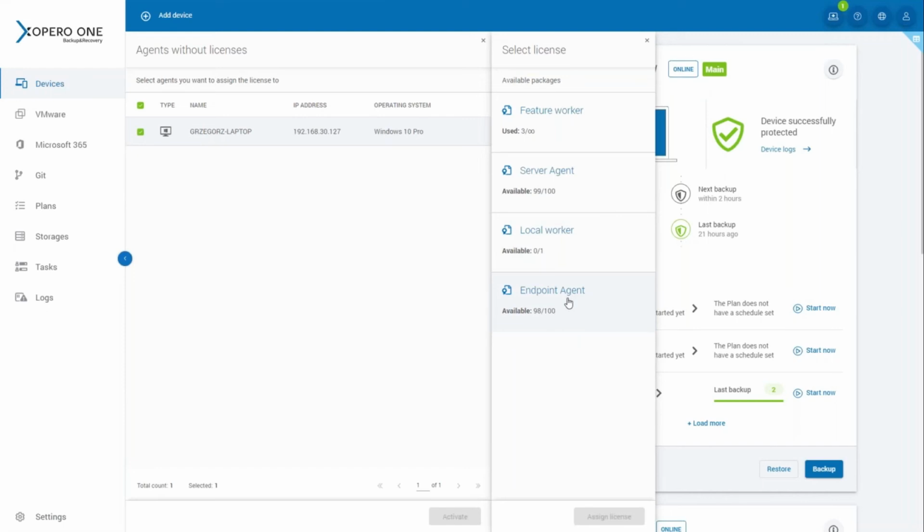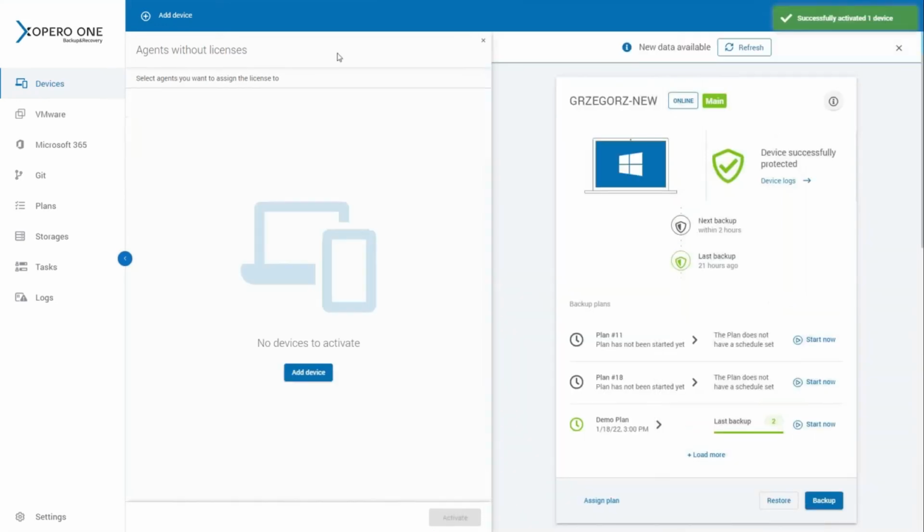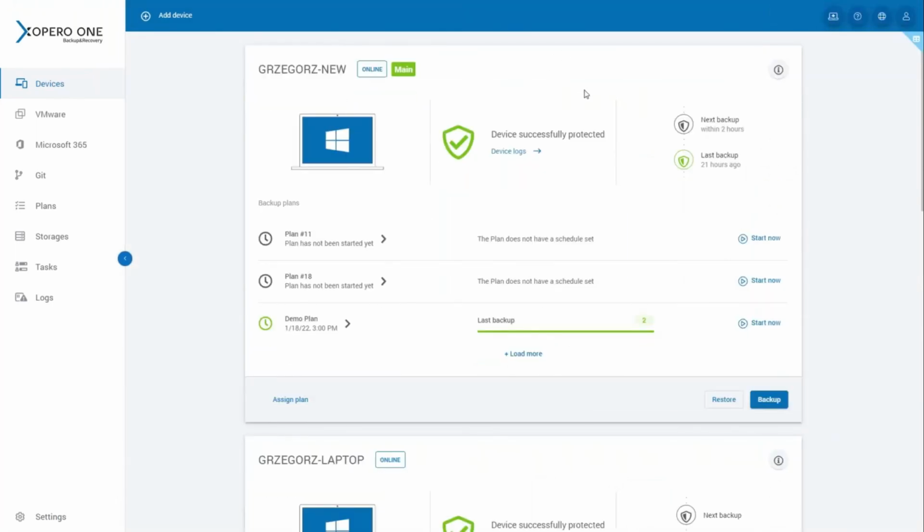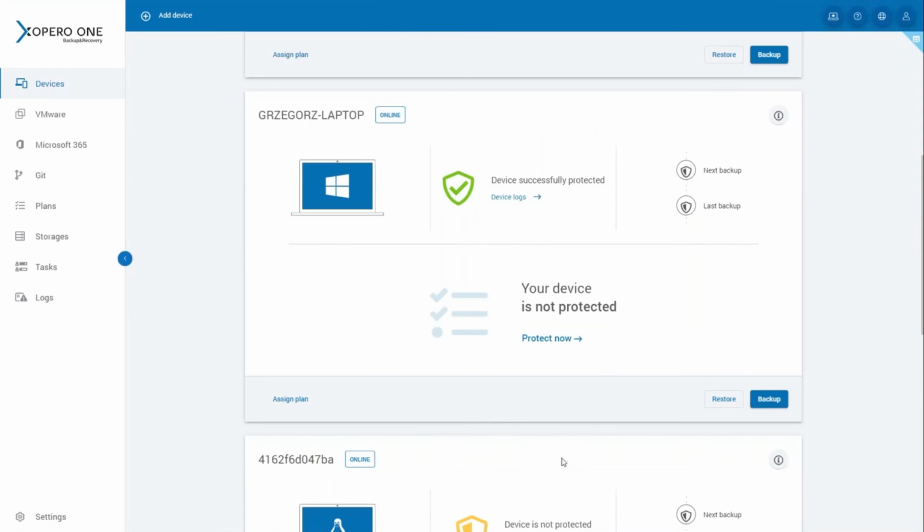There is Endpoint agent, which is dedicated for endpoint devices and their protection, as well as server, which is responsible for server backups. Both of those licenses provide file and image level backups for devices where the agent is installed. So I'm working on a laptop that is Windows 10, so I can stay with the Endpoint agent license. Let me assign the license. Here we can close this window, and now we have to refresh the view. My laptop is added again, and I've got information that my device is not yet protected.